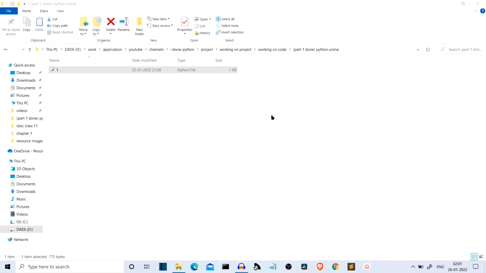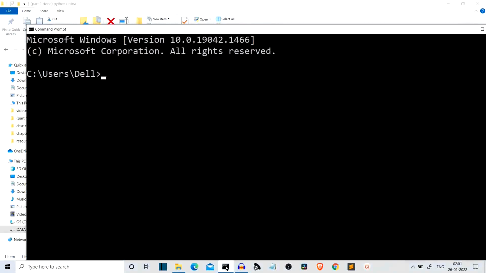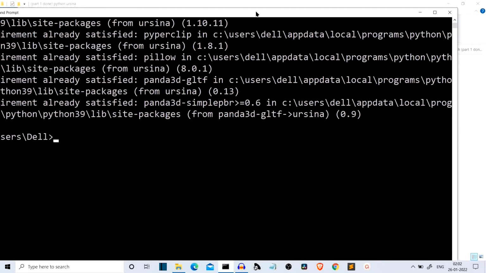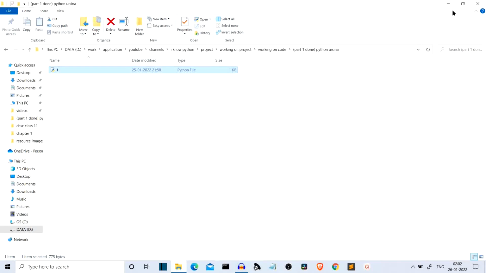Now let's see what the system requirement for this project is. You have to install an external package called ursina. Ursina is actually a game engine. Here we are using the wrapper of the ursina game engine. So you have to write pip install ursina. Okay, so now let me quickly close this and let's get to our editor and start writing our code.